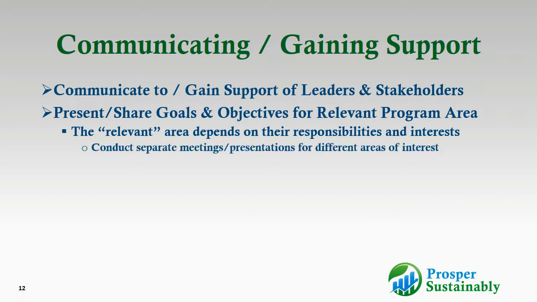So you want to conduct separate meetings and presentations for different areas of interest. You don't want to present your plan to everybody all at once because people are going to want to go into more depth on particular topics. So this allows you to build relationships and get proper buy-in and investment and involvement.